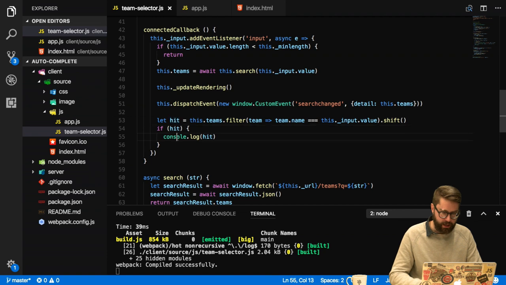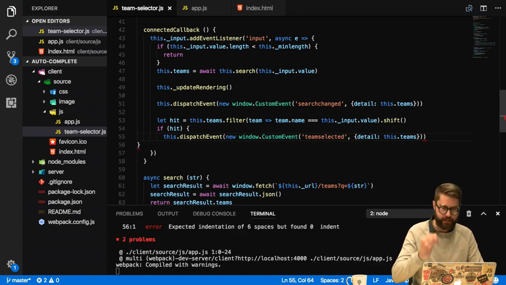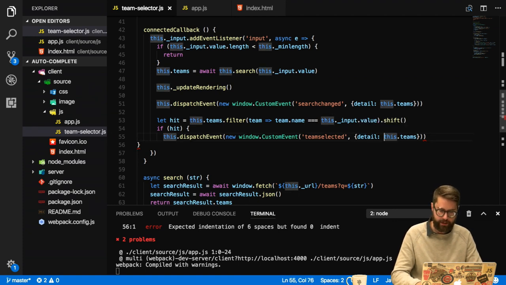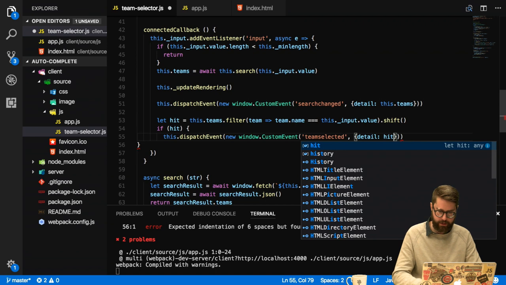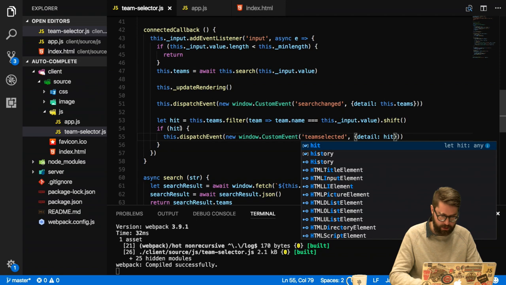Okay. We want to create another event. And instead of search changed, we will call this one team selected. So when we selected a team, this will be executed and the detail of this will actually be the hit, which is the object that was shifted out of the filter array that we got.